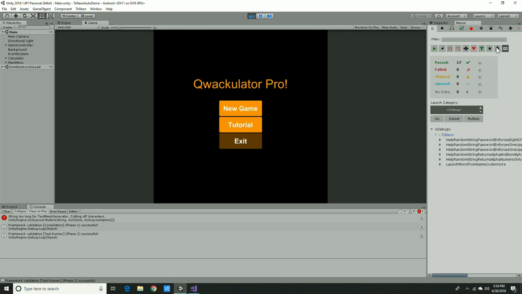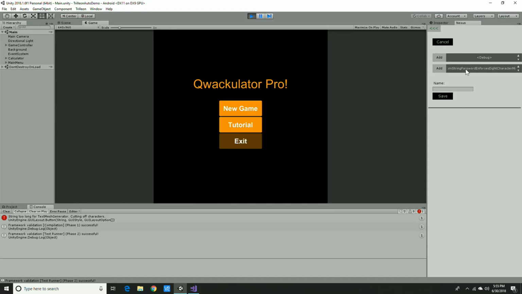Now, what you can do is run them in exactly the same way that you run or launch the integration automation tests from here. Also, your favorites are specific to unit test and automation test views.